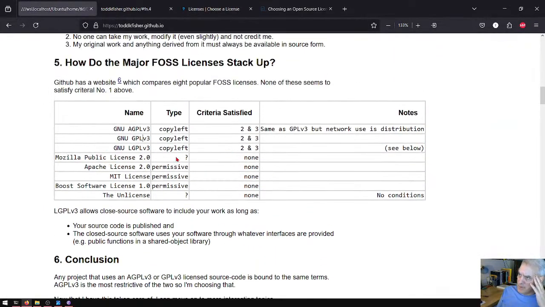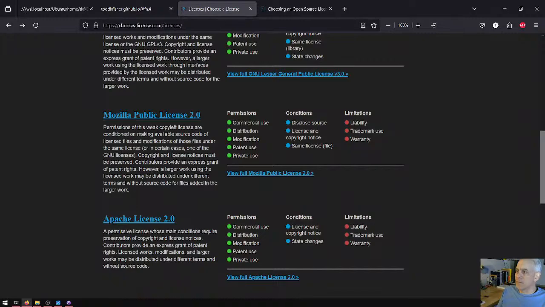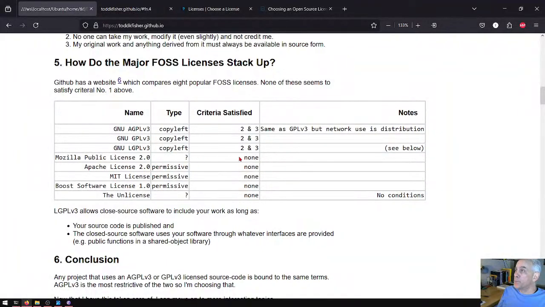Mozilla public license, what type is it? I don't know. It wasn't obvious from reading this. They call it a weak copyleft, conditioned on making available source code of licensed files and modifications of those files under the same license. Copyright notices must be preserved. Contributors provide an express grant of patent rights. However, a larger work using the licensed work may be distributed under different terms and without source code. So that doesn't sound like copyleft to me at all. So I just put a question mark.